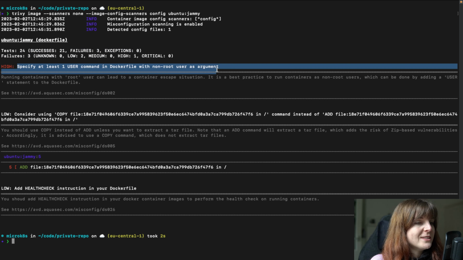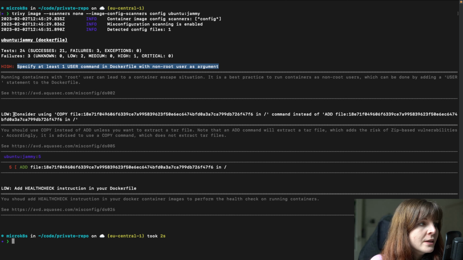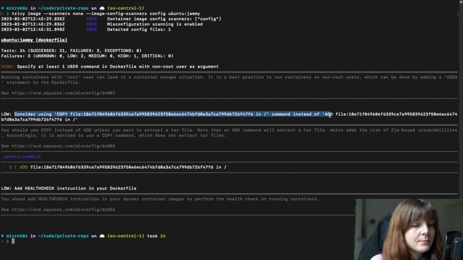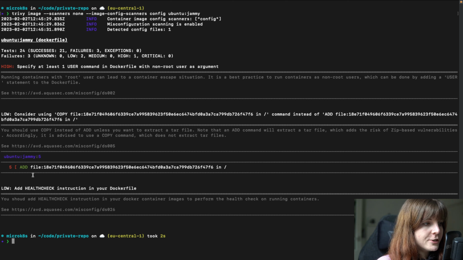There's no user specified in the Dockerfile itself. Then instead of COPY, they used ADD, which is a low misconfiguration issue. And there are no health checks on the Dockerfile. These are the 3 issues that Trivy could find with the Dockerfile.